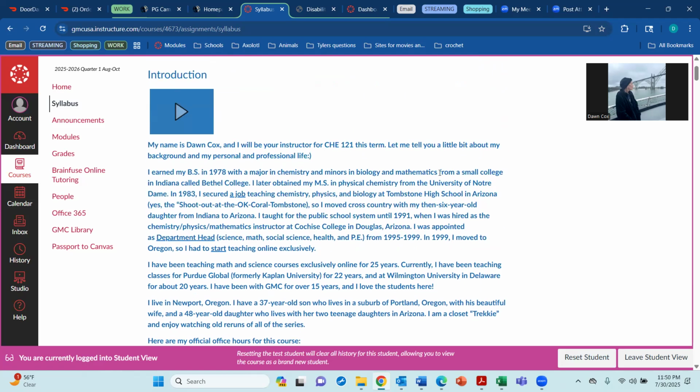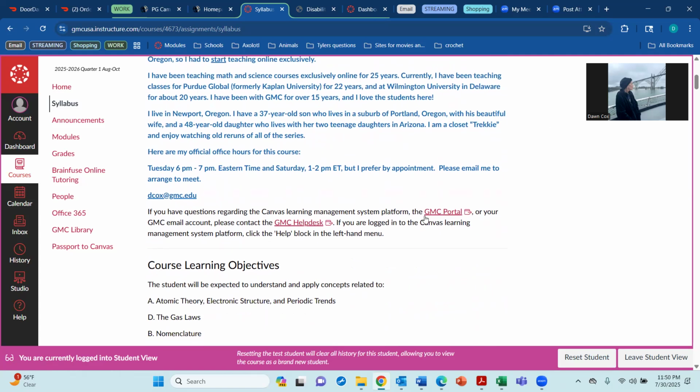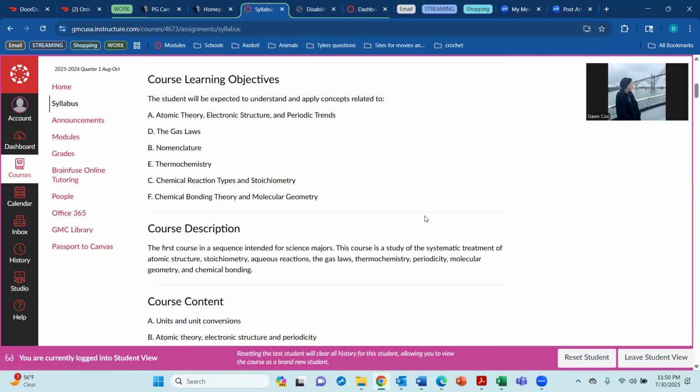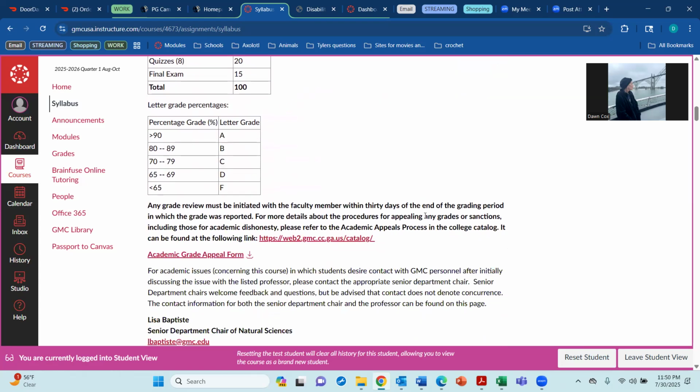Now, one other thing I want to mention is the syllabus in Canvas is one huge long syllabus. If you remember in Moodle, you had all this menu over here that would give you various parts of the syllabus. You could click on it and go to them. Now, you have to scroll through the whole thing. So this is good because you might as well go through and skim everything in the syllabus as you're going through it.